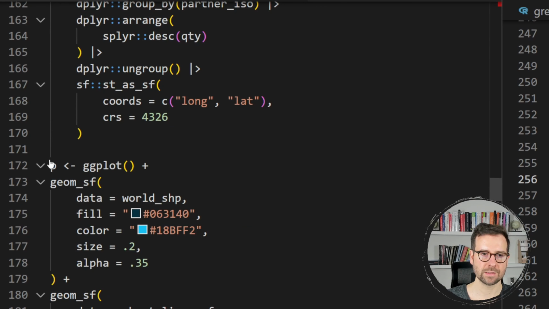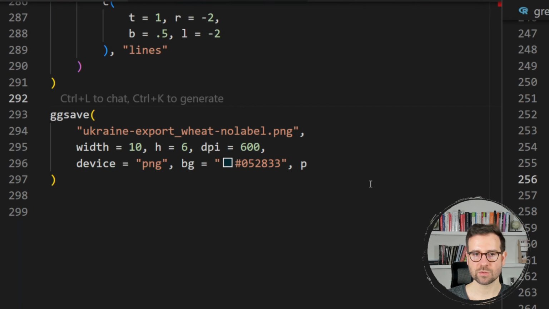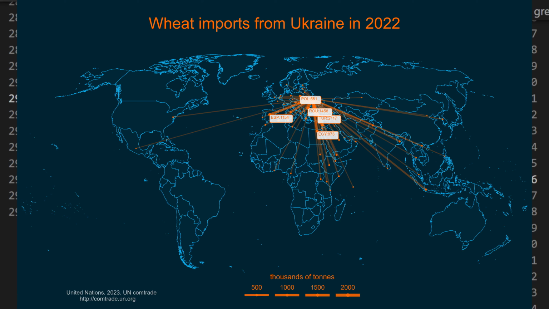Okay, so now if you run this whole code, including what we defined here, which is quite long, you should now be able to see basically exactly the same map with one exception, and those are those 5 labels showing the country ISO3 codes and the quantity in thousands of tons of wheat. You can clearly see that most of the countries are in Europe, but there are also some in Asia and Africa that imported a lot of wheat from Ukraine in 2022.